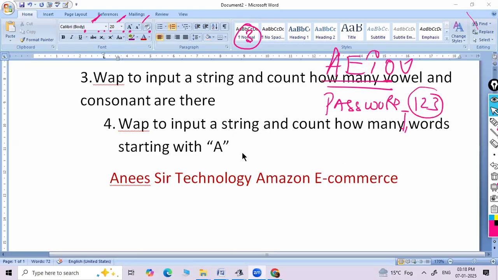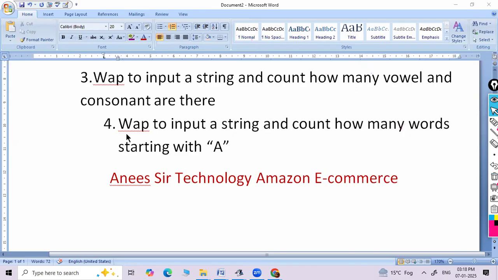Now see the next question. Last question of this session. Write a program to input a string and count how many words are starting with the capital A, like Anise, search, technology, Amazon, e-commerce. So there are two words starting with capital A. Amazon is starting with a capital A, Anis is starting with a capital A. So what is the planning?